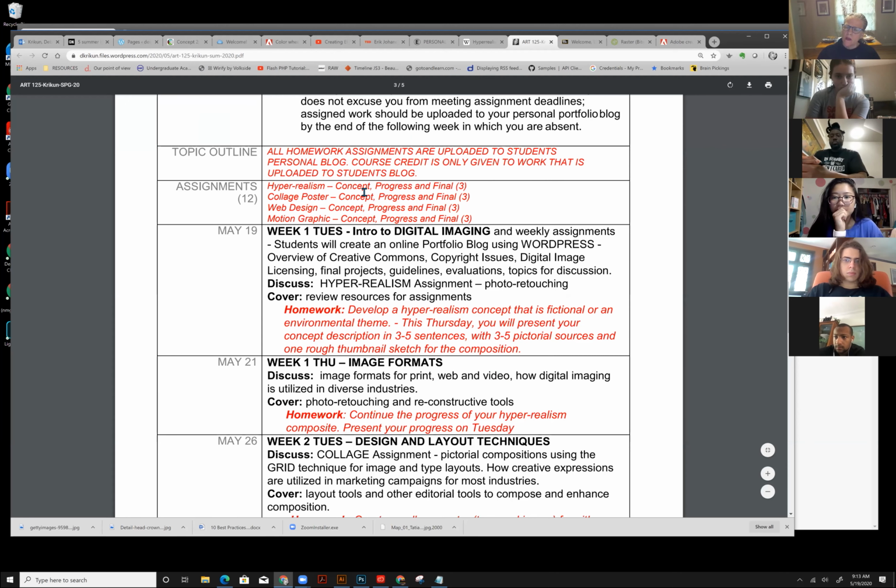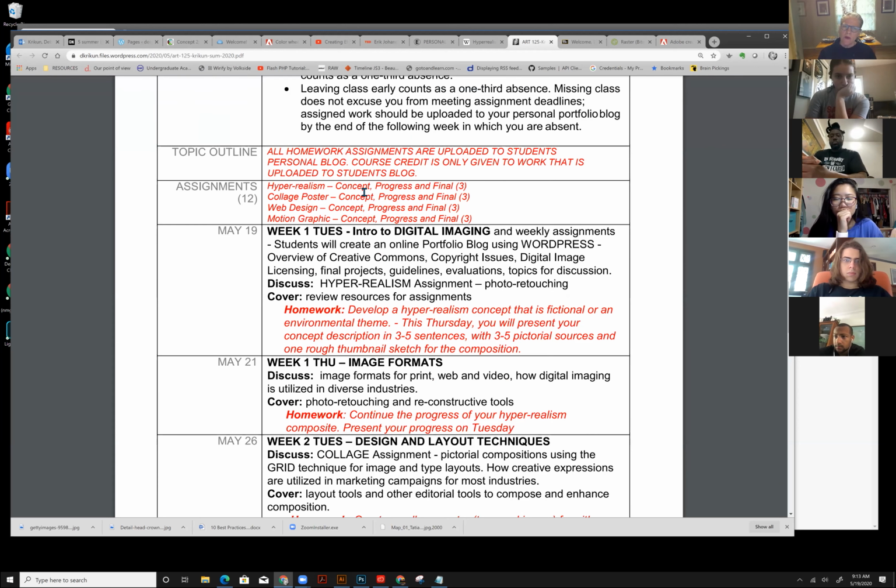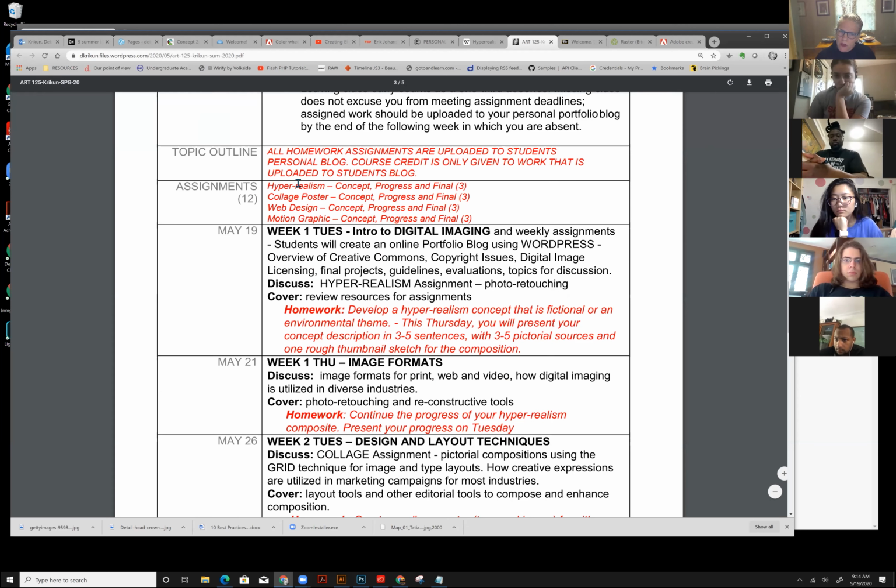The other one is a collage assignment where you're using multiple images and putting a poster together. Very common thing that one needs to do. It could be for package design, it could be for a magazine ad, a composite of multiple images, not trying to blend them, which would be the hyperrealism one. And then the web design.